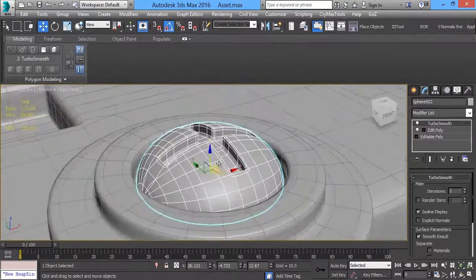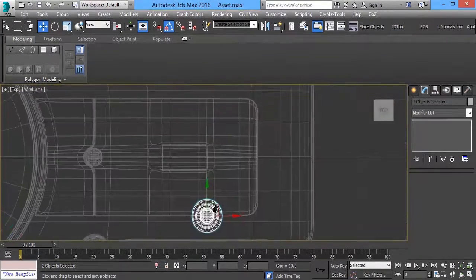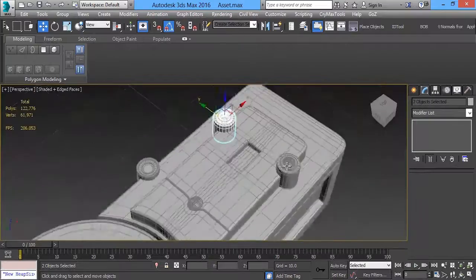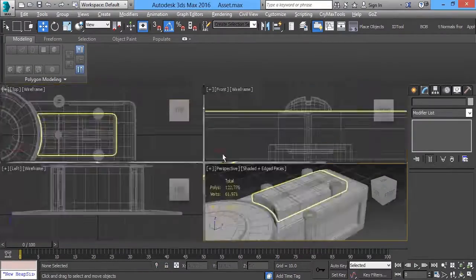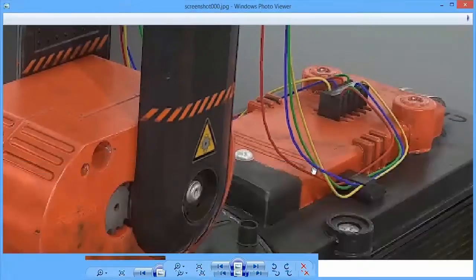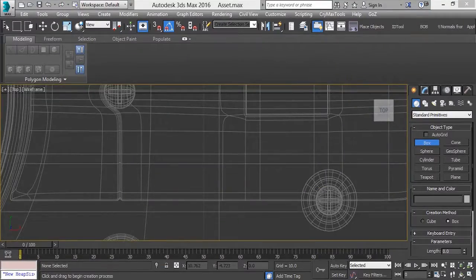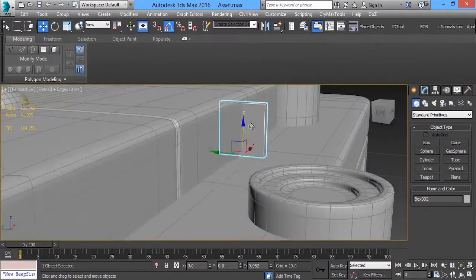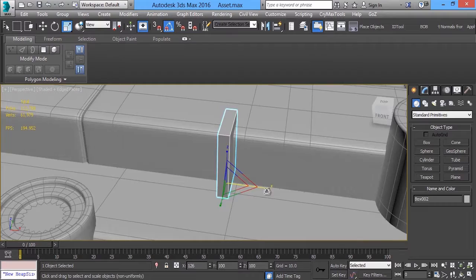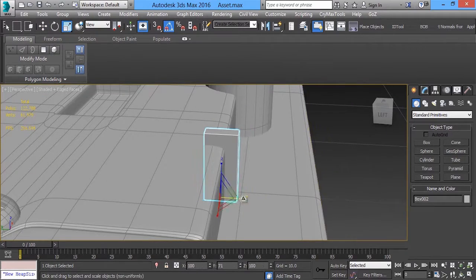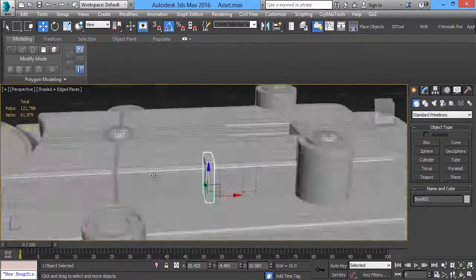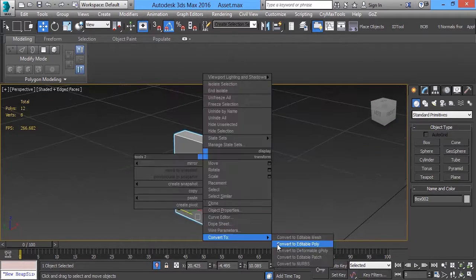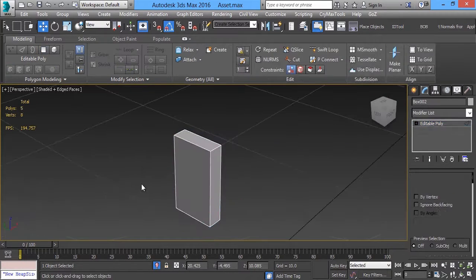Just use your top view to place it properly. And now I just want to copy this over to the other side like this. So now we will be making those small parts here at the side, which we will just be making out of a cube. So yeah, just try to make it the right size.